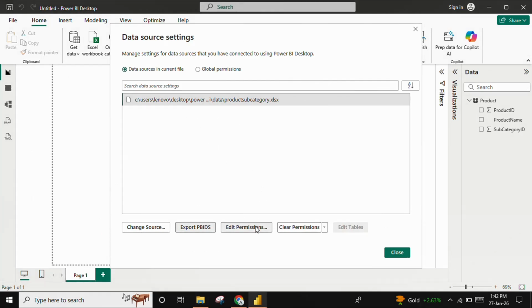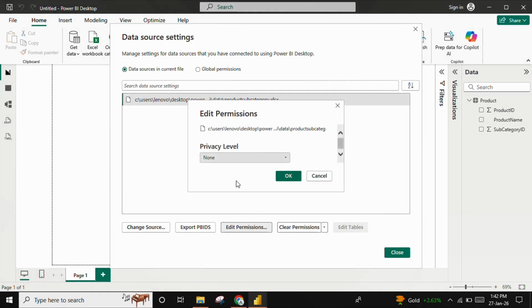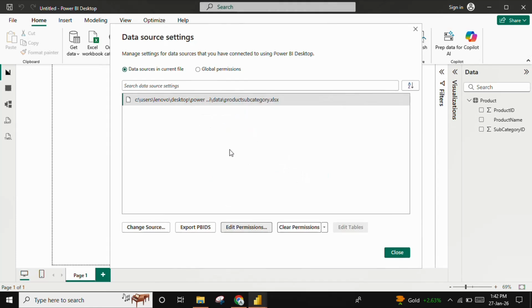Next, edit permission. What does it say? The privacy level you can define here: none, public, organizational, private. For example, I am defining this data source as organizational. Now only my organization will be able to access this data source. Other than that, no one will be able to access this. That's how the permission helps you define the privacy level.